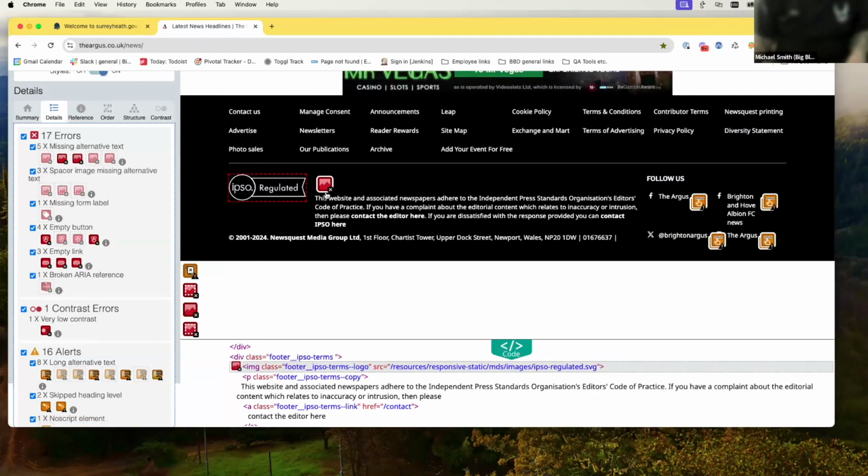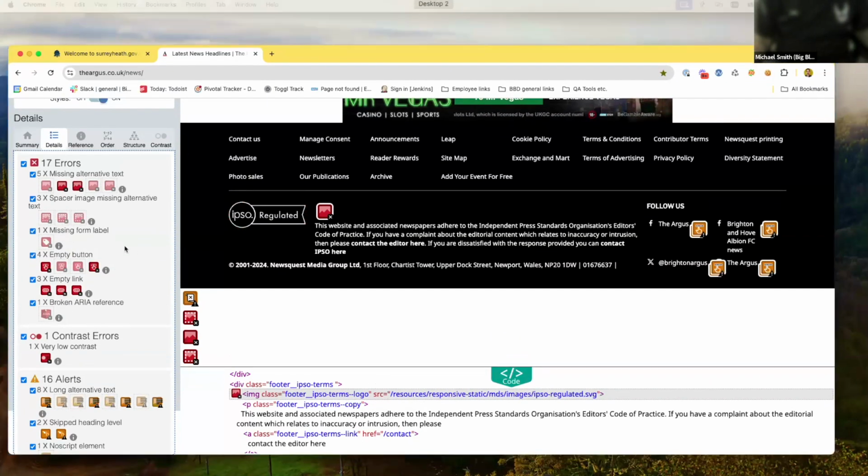That's missing alternative text. So if someone tabbed to it, it won't say IPSO regulated footer or a button or whatever it is. It will just say item, which doesn't help anyone with a visual impairment.